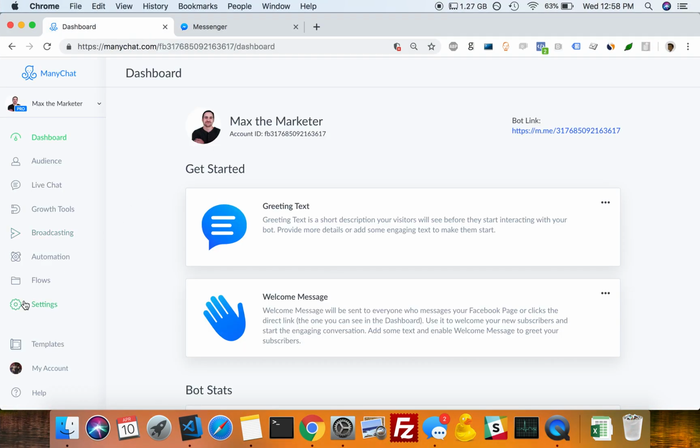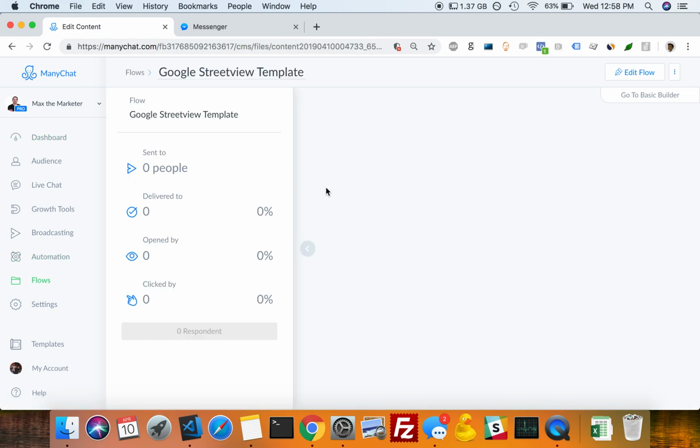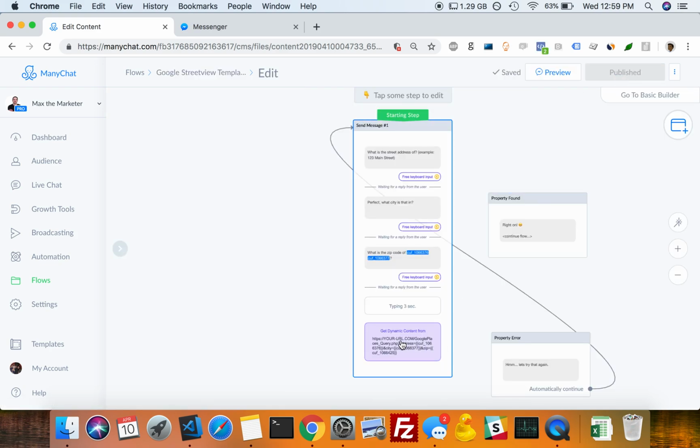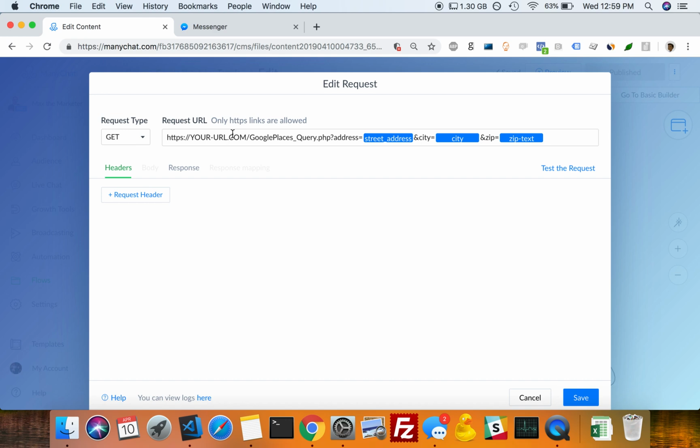And here we are at the dashboard. Let me just go find my flow. Google Street View template. Alright, once this loads up here, we'll go right into edit, and you're going to want to come down to this dynamic content block right here, the purple one. You're going to want to put your website URL, the one you uploaded that PHP file to, right here where it says your URL. Then if you put this Google Places.query, this is the file I gave you to download, in a special folder, you'd need to add a slash and then the folder name, and then the file name, just like this.